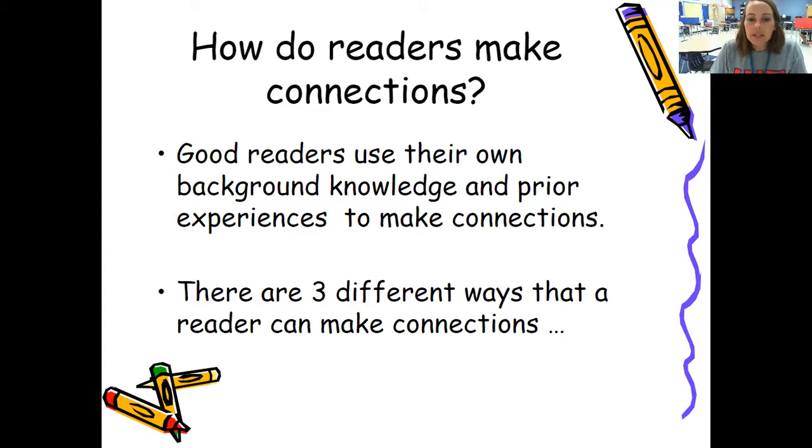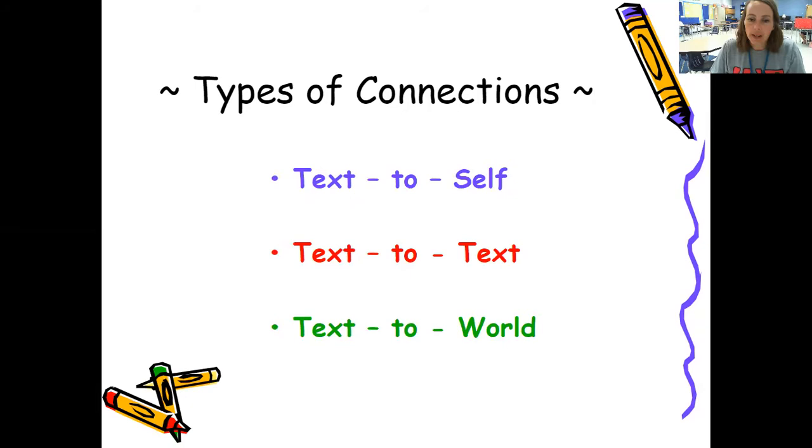All right, there are 3 different ways that a reader can make connections, or 3 different types of connections, okay? Text to self, text to text, and text to world. So we're going to talk about each of those kinds of connections.